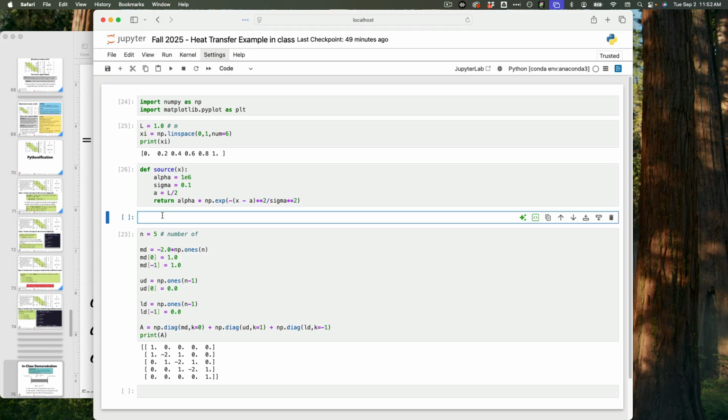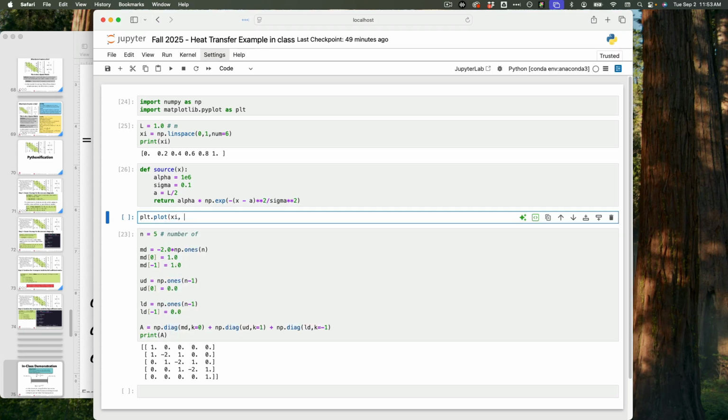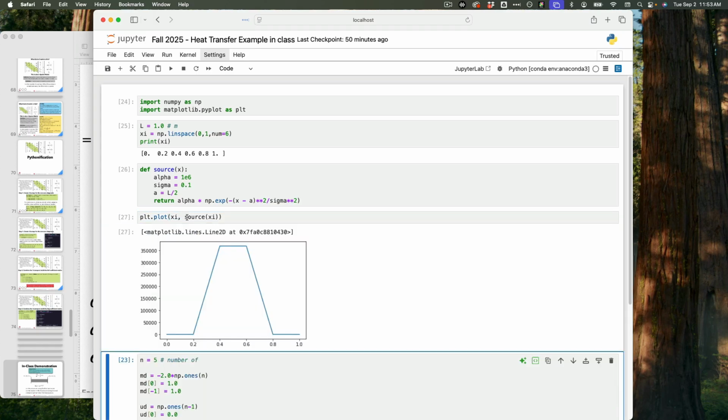To plot something, you have to do plt.plot, and then you open parentheses, and it tells you plot has a bunch of arguments. You can read all of this, but you don't need any of it. All you need is plot x, comma y. x are the x values, the independent variable. y is your y values, your function values. So here I want to plot my xi on the x-axis because these are the discrete points on the rod. And I want to plot my source at xi. If I do this, it's going to give me something that looks like this.